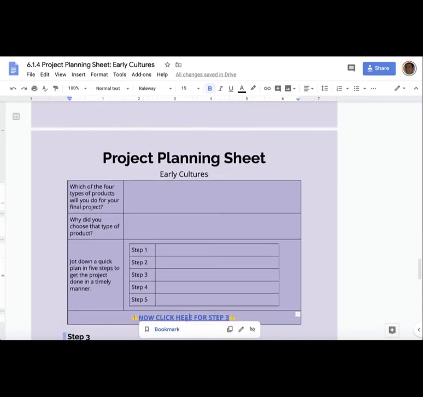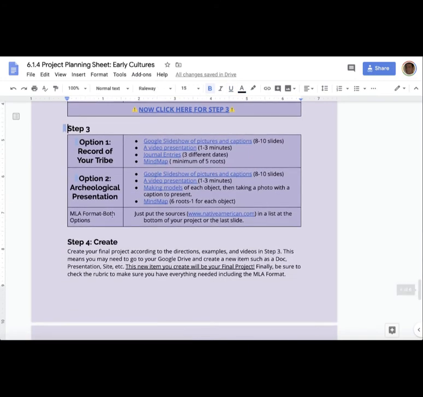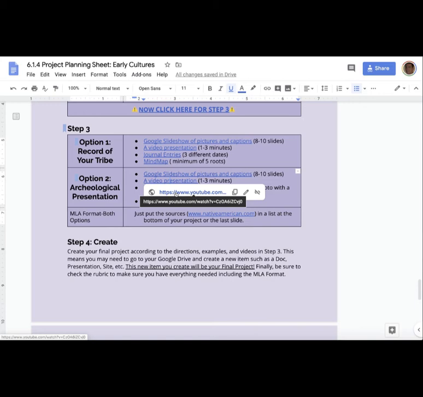When you're done, you'll go to step 3, and in step 3, we have 2 different options here. If you do the first option, which is record your tribe, you can choose any of these 4 activities to do for your final project. If you choose the archaeological presentation to the Smithsonian, you can choose any of these. When you click on these documents, you'll see there are short little YouTube videos that tell you a little bit more detail about completing that project.